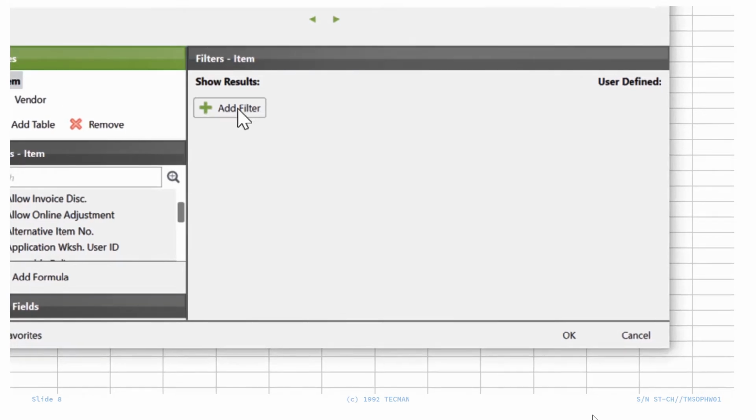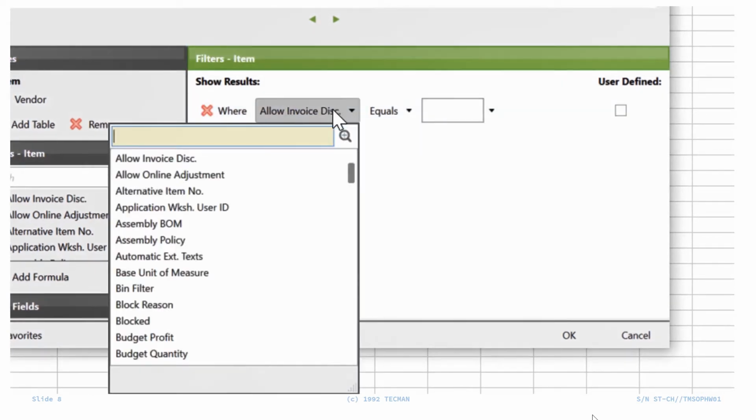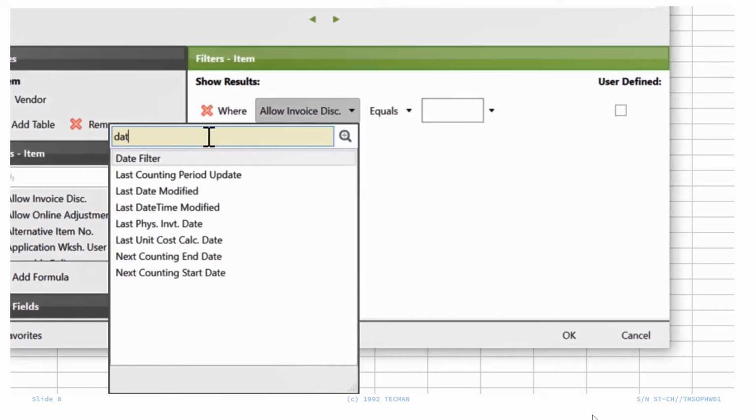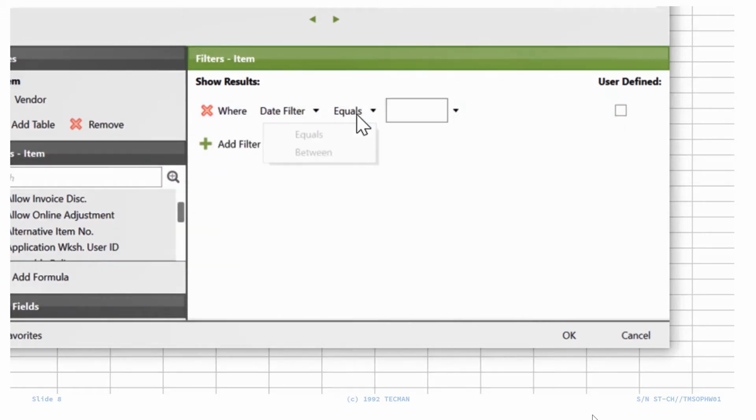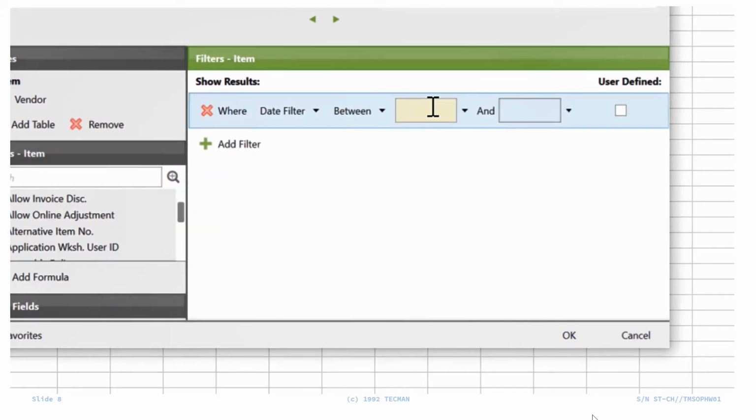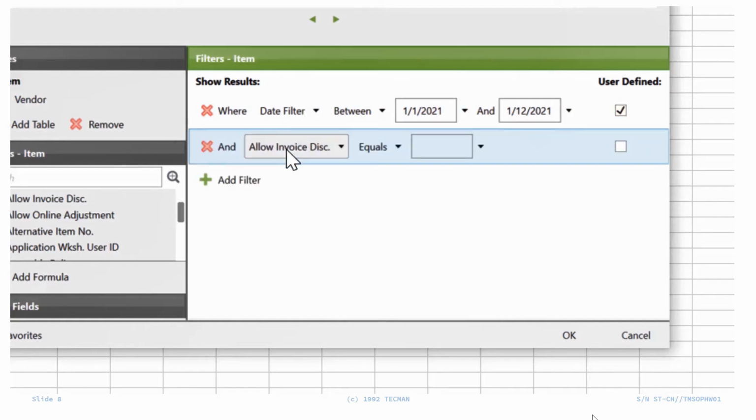Okay, so I'm just adding in my final field. And as mentioned before, we should add filters in so that we don't pull back hundreds of amounts of data. So we'll add in a date filter. So we'll pull through from the 1st of the 1st, 2021. This is our test system, to the 1st of December 2021. And we'll tick the user defined box.